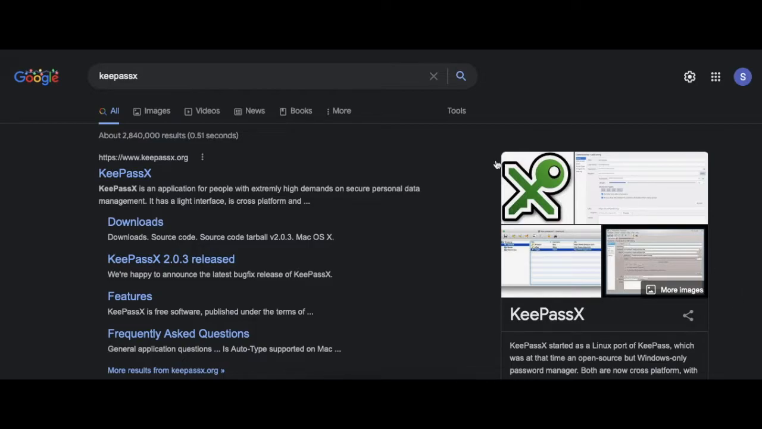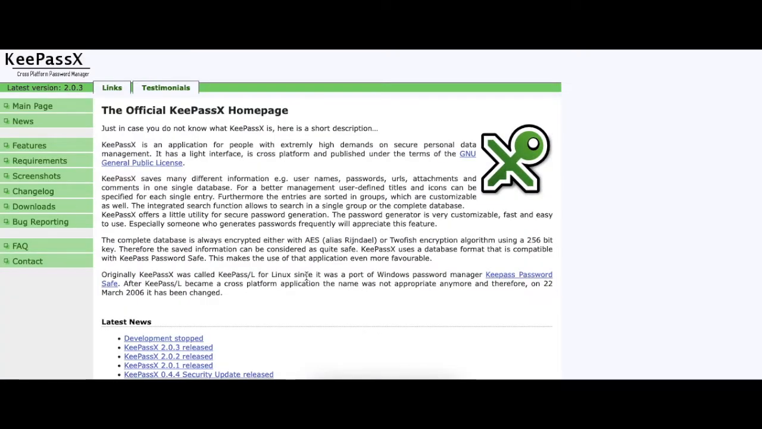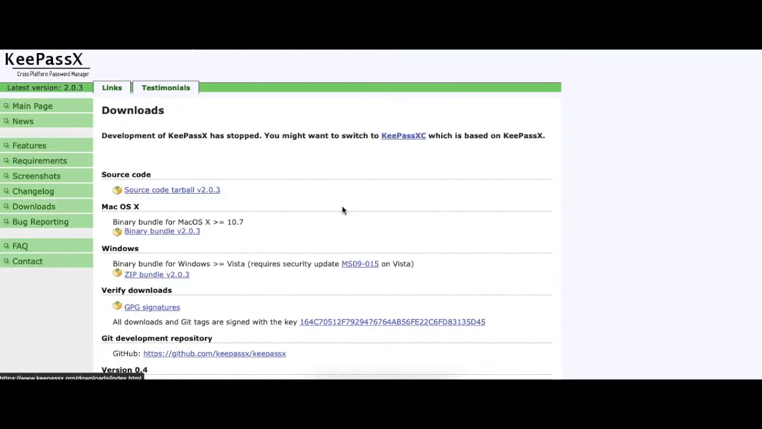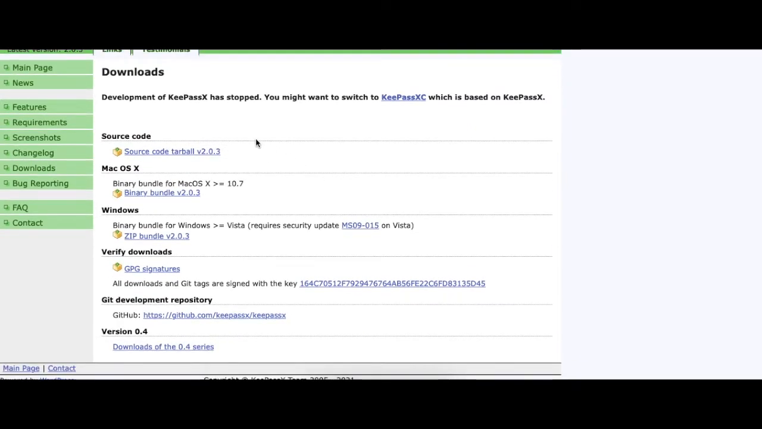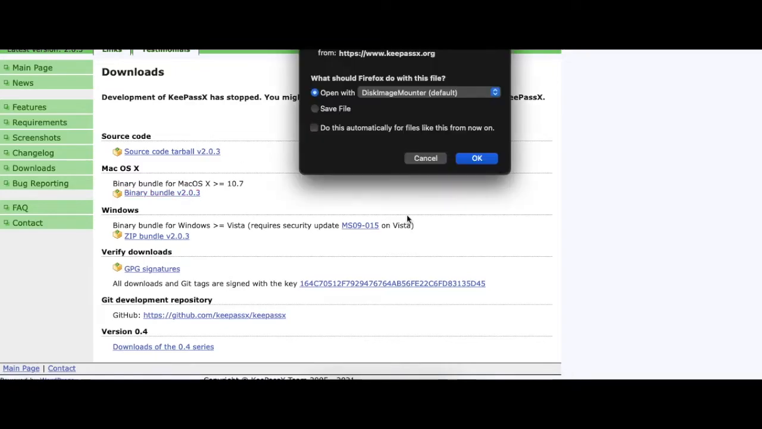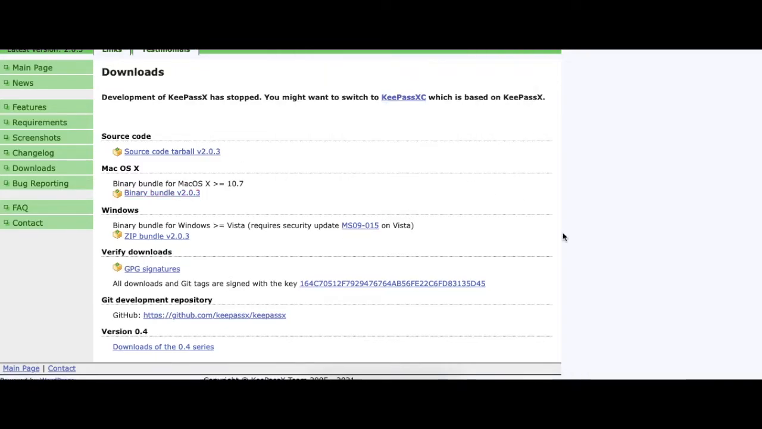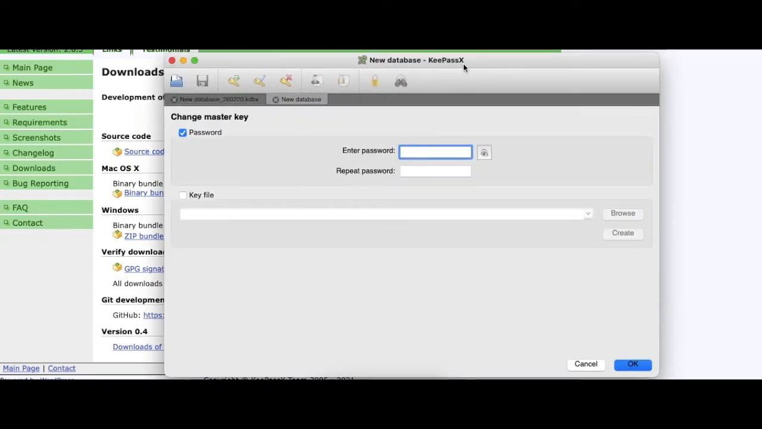So the one I like is called Keepassx. If you Google Keepassx, and click on keepassx.org. As I said, it looks like it's from the 90s, but if you navigate to downloads in the left-hand sidebar and then download whichever is relevant to your operating system, I'm using Mac, then you'd go through the installation process. I already have it, so I'm going to pull it up. So once you download it, you'll open it up and you'll get this interface that says to create a new database, and then you can enter a password.